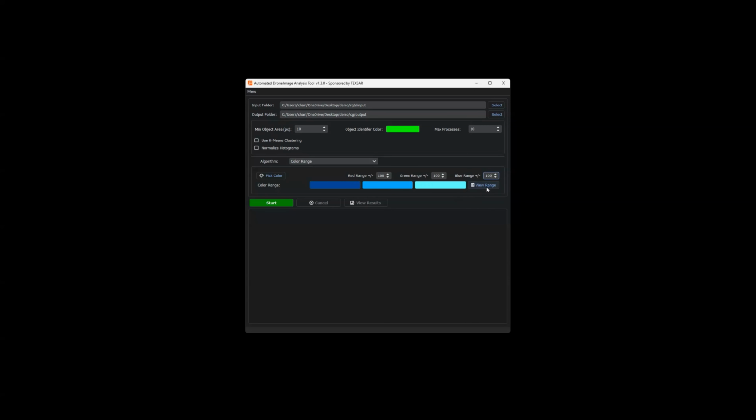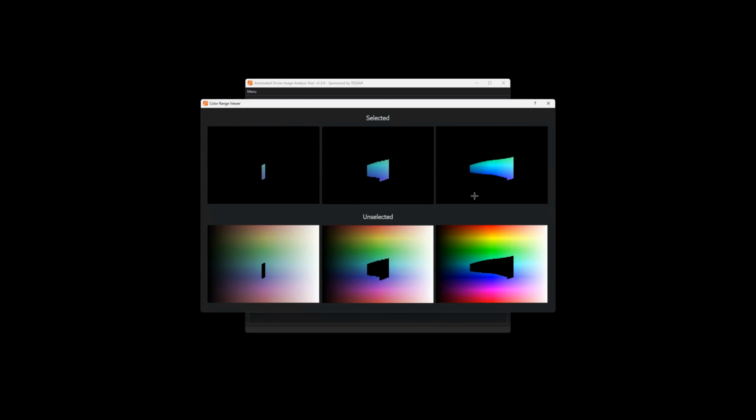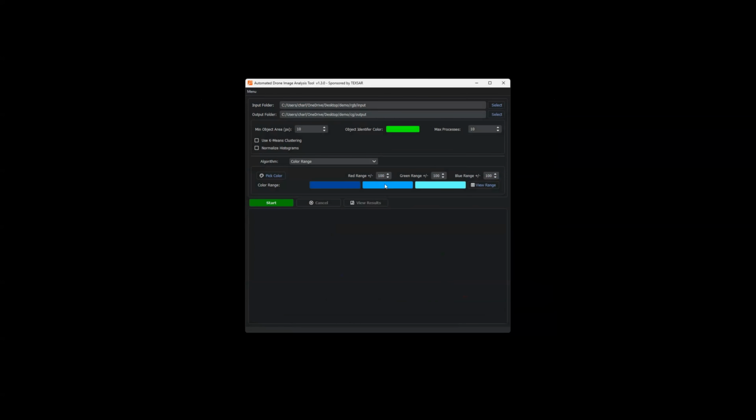The other way we show that range is in our view range pop-up here. You'll see, again, it's not fully three-dimensional, but it gives you a pretty good sense of, okay, these are the colors that it's going to match and say, hey, that matches our shade of blue. We should go ahead and consider that a match. So you can utilize those two tools to give you a sense of what you're going to be selecting here.